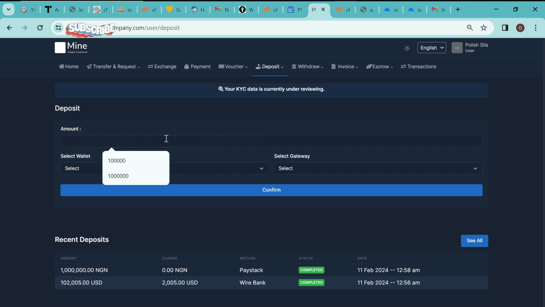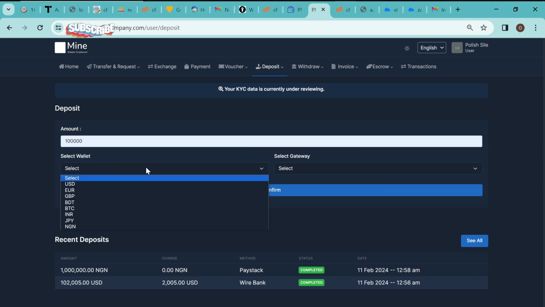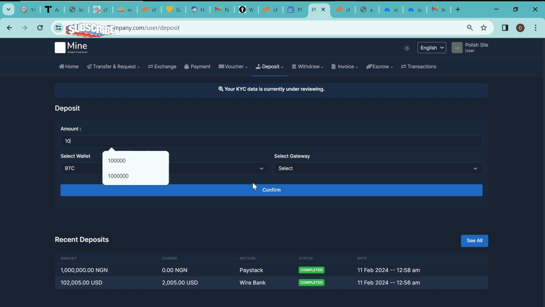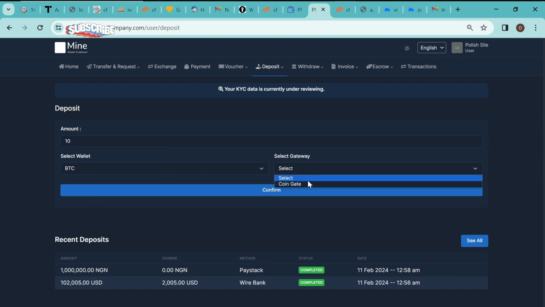Let's enter the amount. Let's say we just want to deposit that. We can create a lot of currencies, of which each currency is going to be on its own wallet. Let's say we want to deposit BTC. The amount of BTC we want to deposit, let's say 10 BTC. The gateway we want to use is CoinGate.